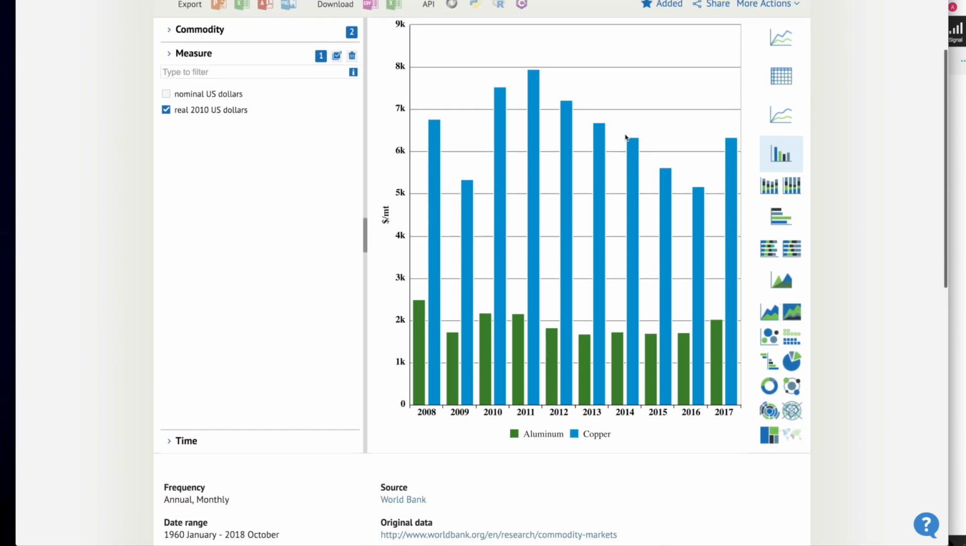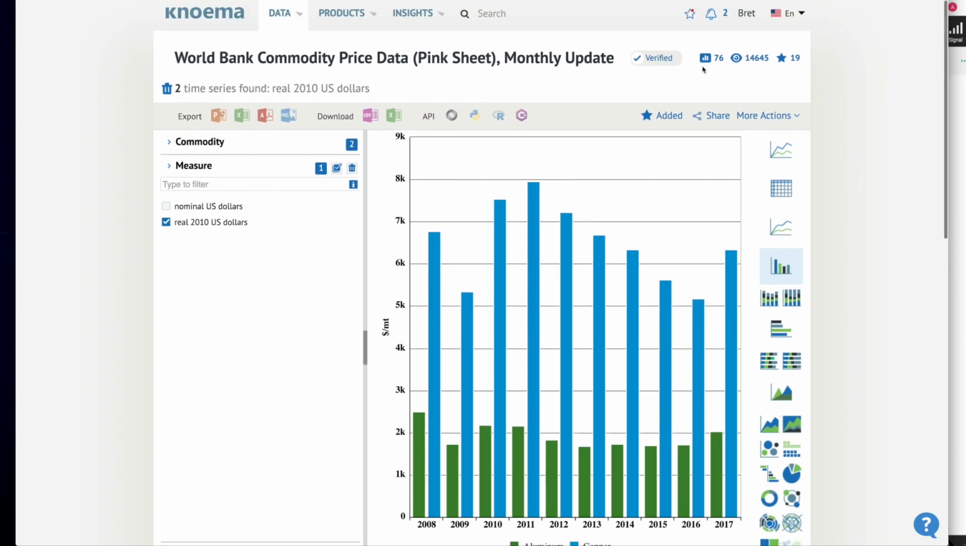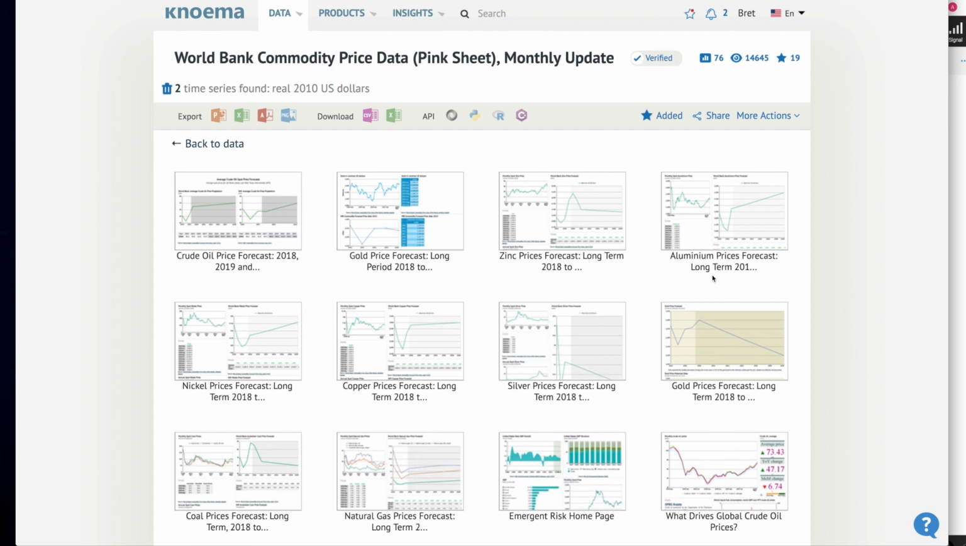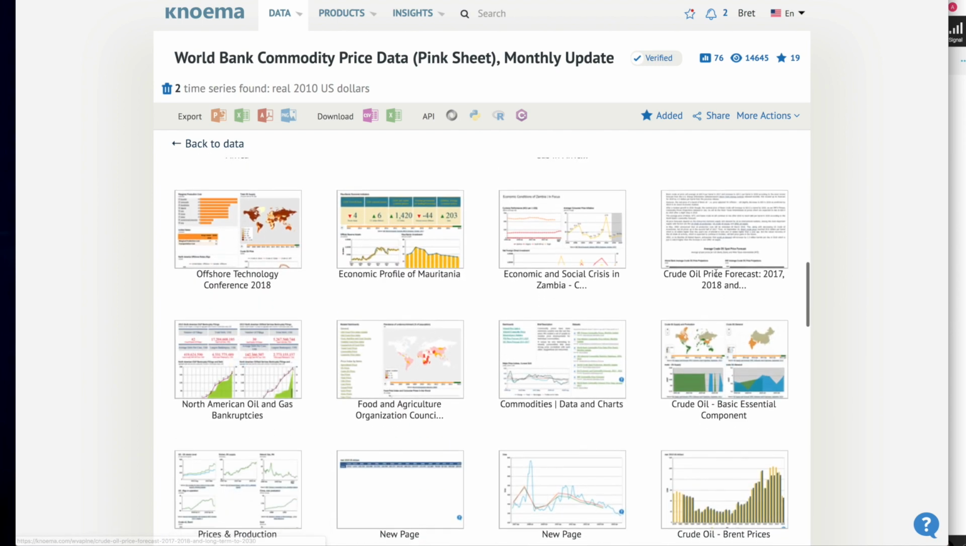I could also choose to explore other data sets, go back to mine, or I can see up here that 76 other dashboards are already built on this. I could click over for some inspiration on how I might use this data set from the World Bank, which is definitely one of Knoema's most popular, to build some other dashboards.